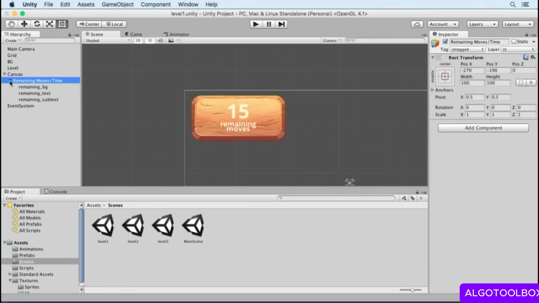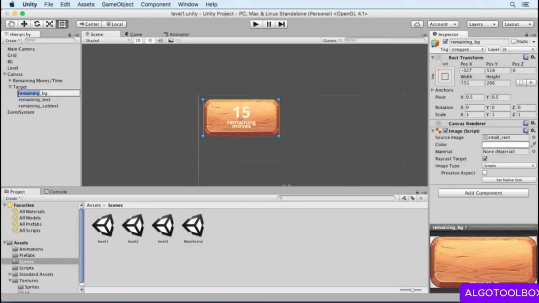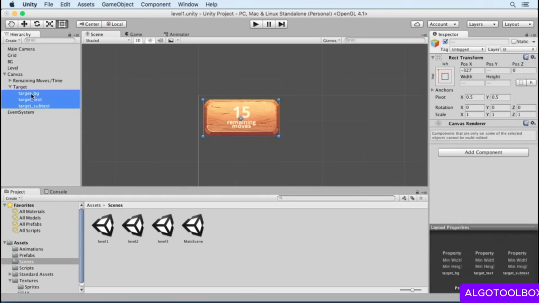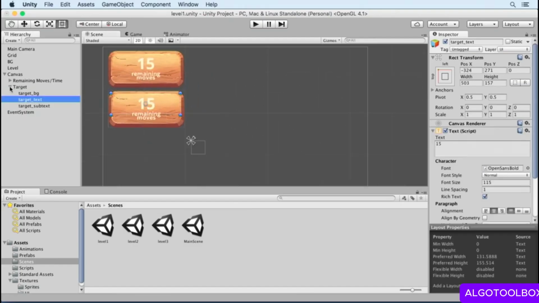Now I'm going to duplicate the remaining moves object and reuse it for our target object. Rename the object to target. Also rename all these sub-objects. Then go ahead and select them all and drag them down so they show up below the remaining object. I'm going to update the subtext to something like target score.